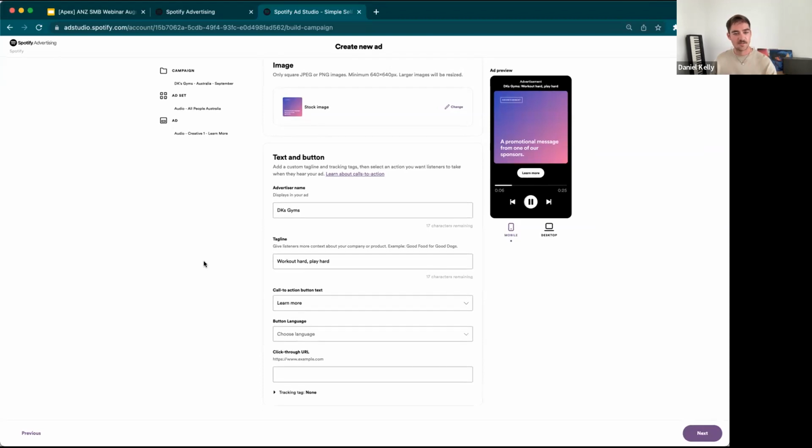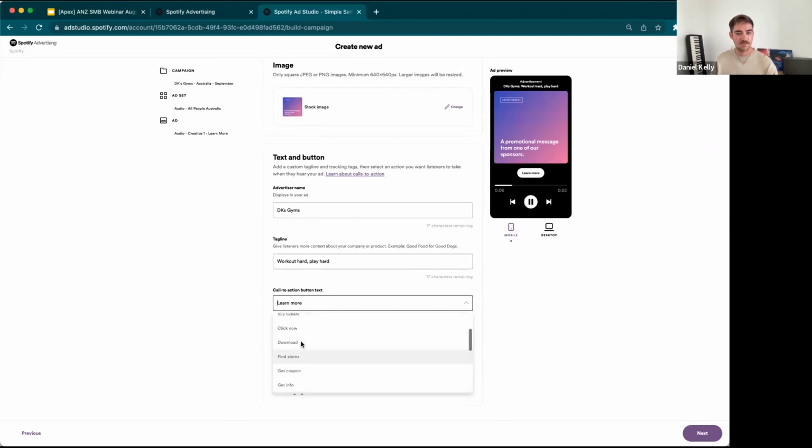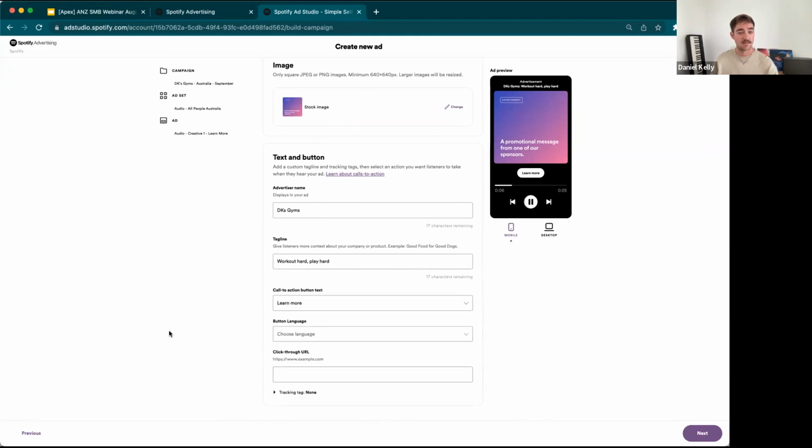And then also in terms of call to action button, you can choose from a few different options here that you want to get that action driven by the ad itself by the listeners. Choose the language you want it in. And then finally, all you need to do is pop in that URL link. So where do you want the ad to click out to? You just pop that in there.